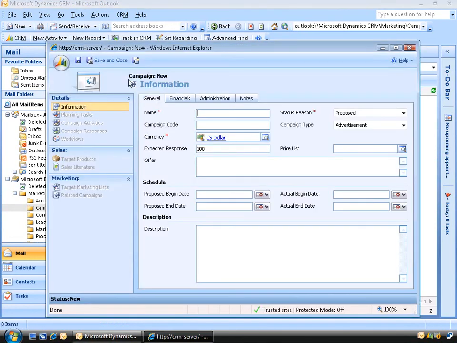Now, the first thing we'll need to do here is to give our marketing campaign a name, which we'll just simply call Training Videos. Now, this time, the status reason field should probably be left at proposed because we haven't run with this campaign yet, but it could easily be changed for ready to launch, launch completed, cancelled, or suspended. And these choices really don't require any further explanation. It's just a matter of selecting which one matches up with where you are within your campaign right now.